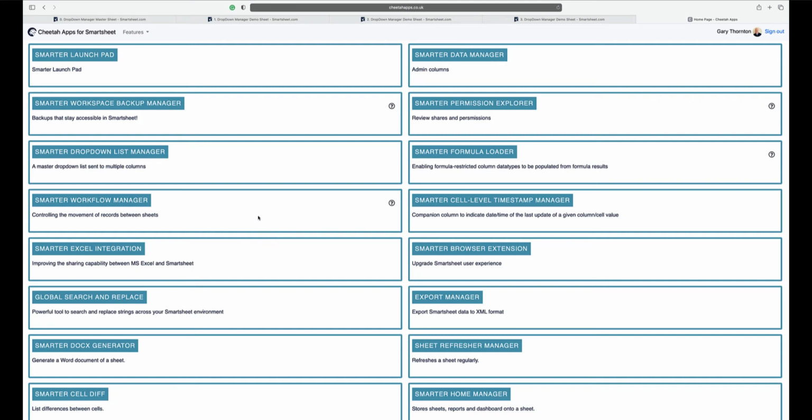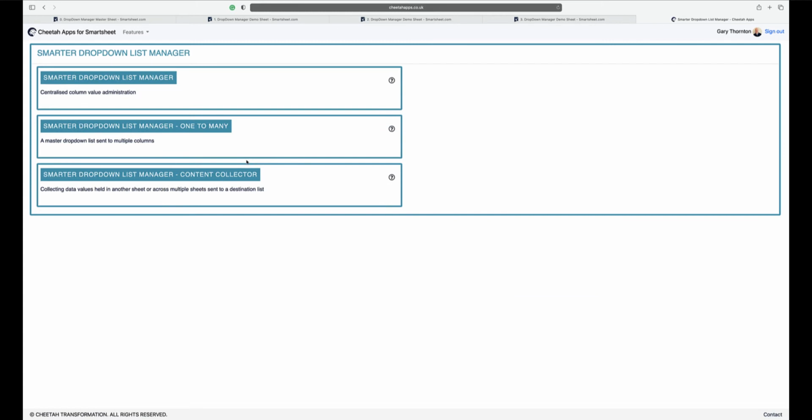If you only have a license to Dropdown Manager, you'll just see this one in teal and everything else is greyed out. You won't have access to it, but if you have licenses to any other of our apps, you'll actually see them in teal. So we want to go into Smarter Dropdown List Manager and then the List Manager one-to-many.